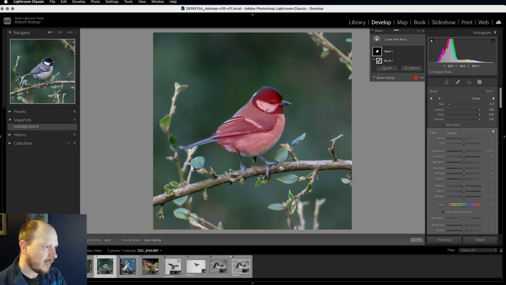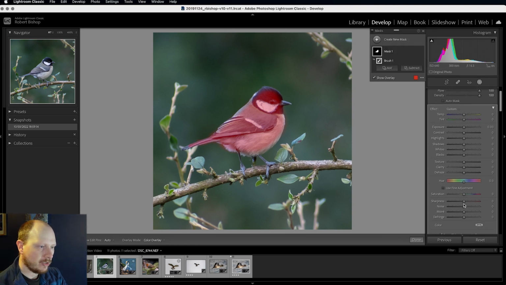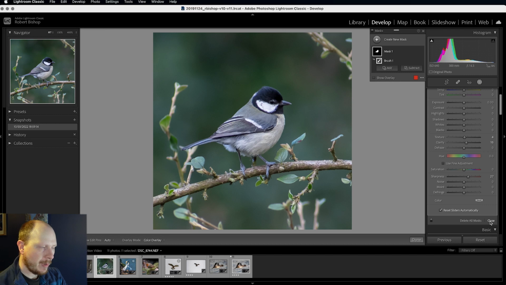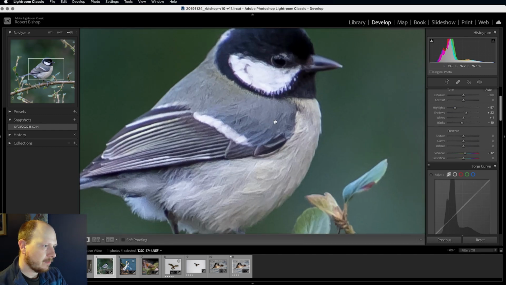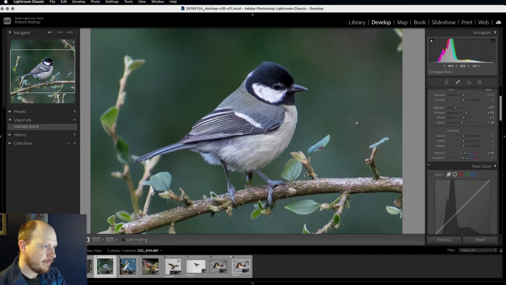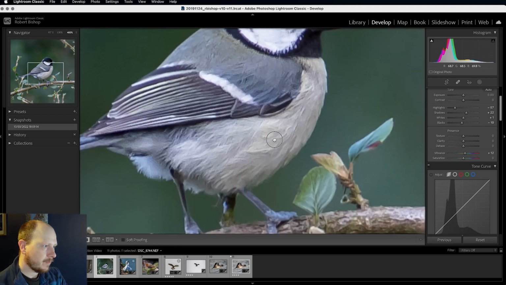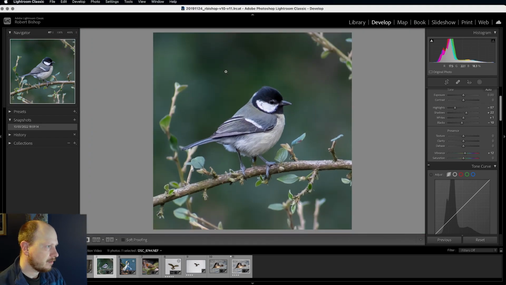And now anything in the red area will get affected by our edits, but nothing else will. So we can come down to sharpness, bring that up, or we can also do things like add clarity or texture. So that's a really powerful way of doing it as well. Just remember not to overdo it. That's probably a little bit over sharpened now, but you get the idea. Keep your background nice and smooth, get rid of that noise, but sharpen your subject.